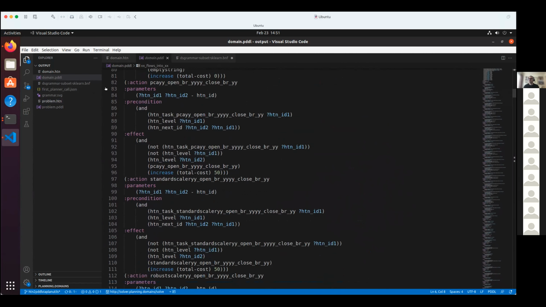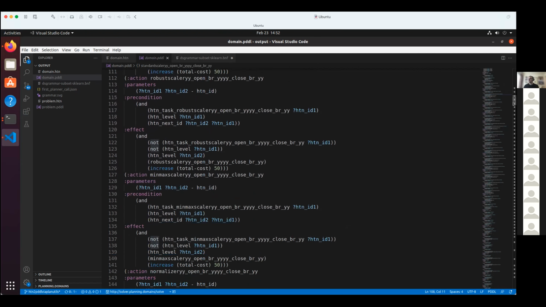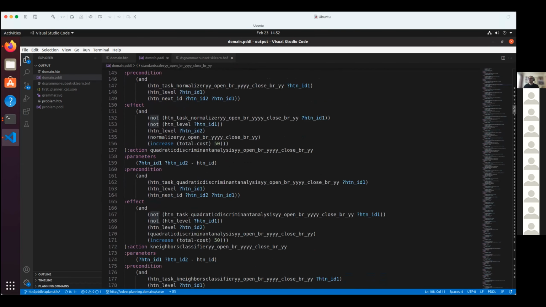So you're going to get a lot of actions like this, where you're going to get stuff for opening a bracket or closing a bracket and things like that. And you're going to get all sorts of preconditions and effects that have to do with enforcing the structure of the HDN, but in PDDL. You're also going to get something else.